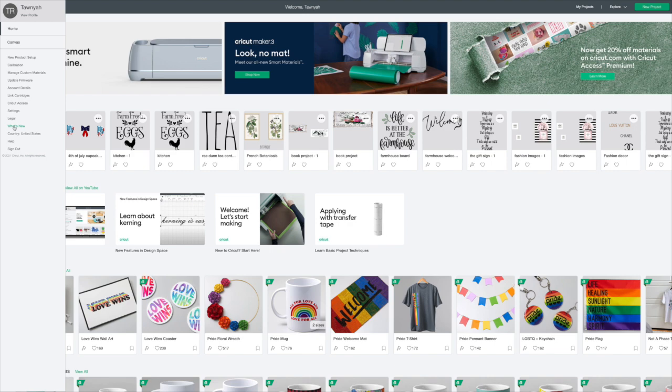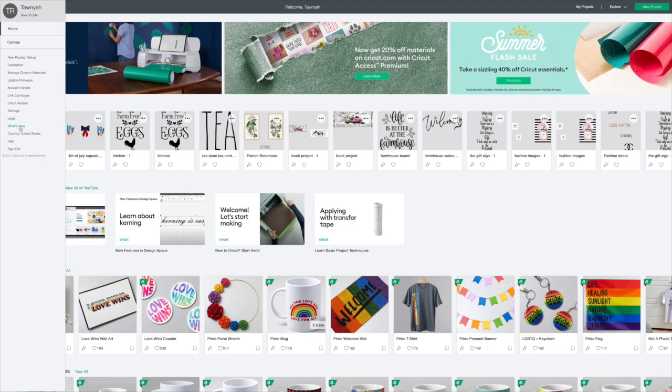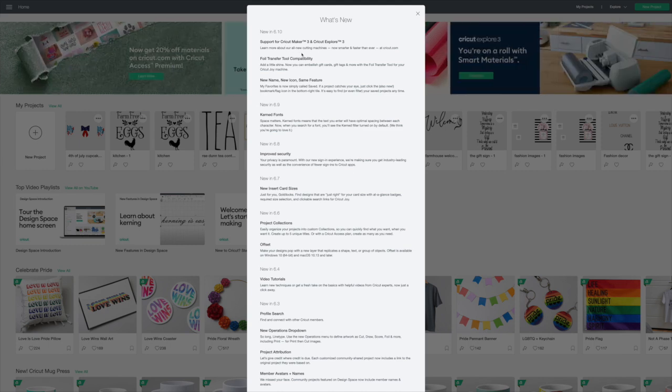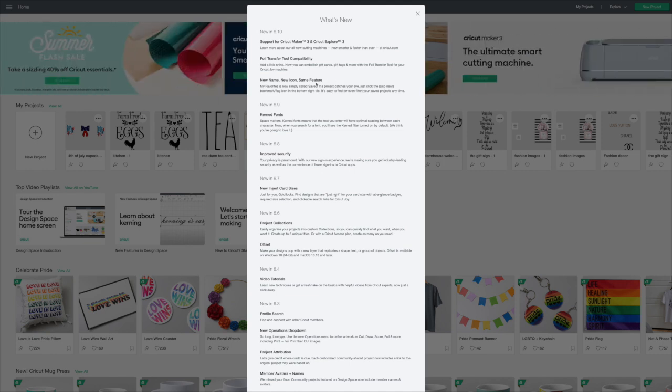Then right down here where it says What's New, if you click on that, it will show you everything that's new in this. I have the 6.10 version. So it talks about all their new cutting machines. You can learn how they're smarter and faster. Foil transfer tool compatibility goes over that. If you have 6.9, it talks about the kerned fonts.